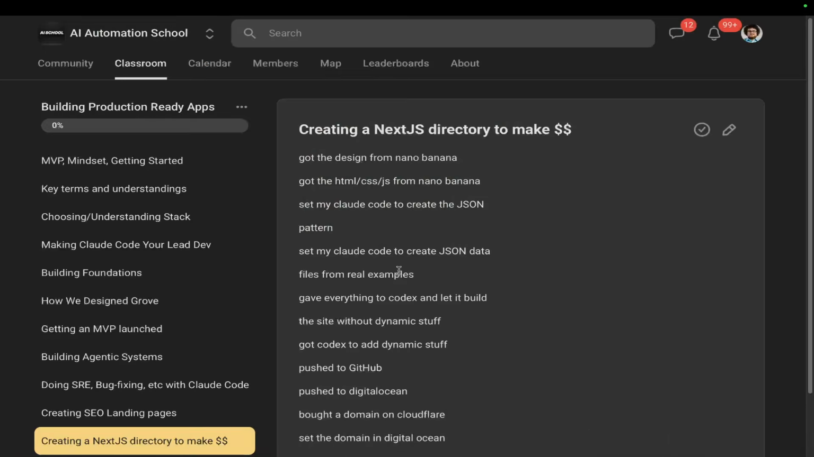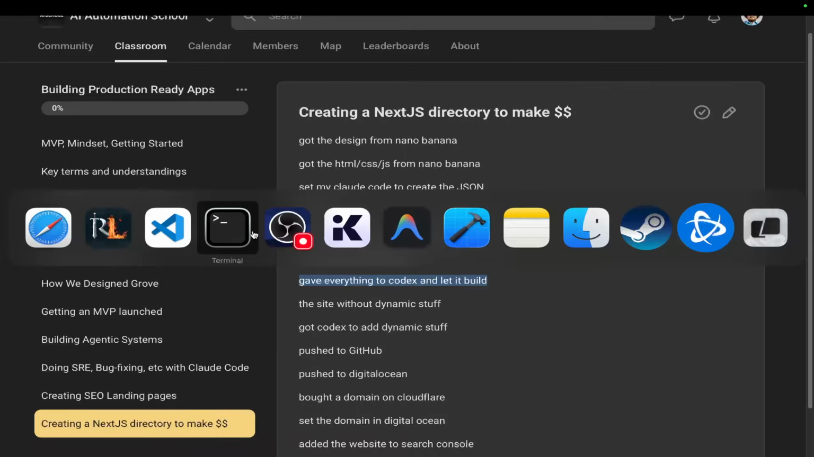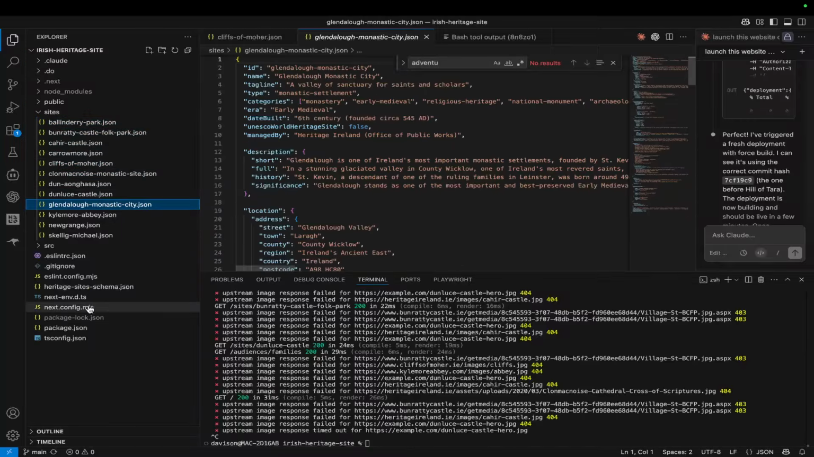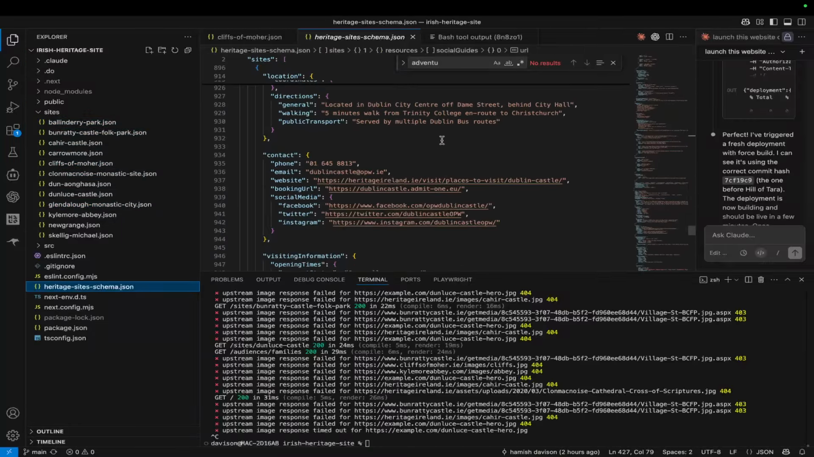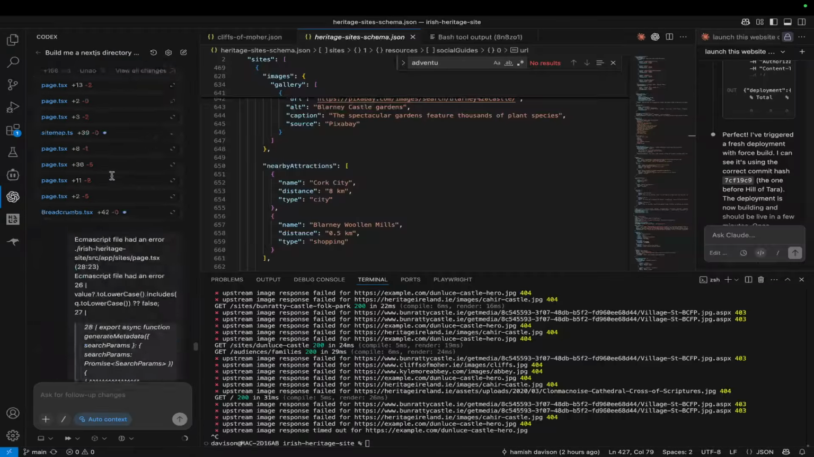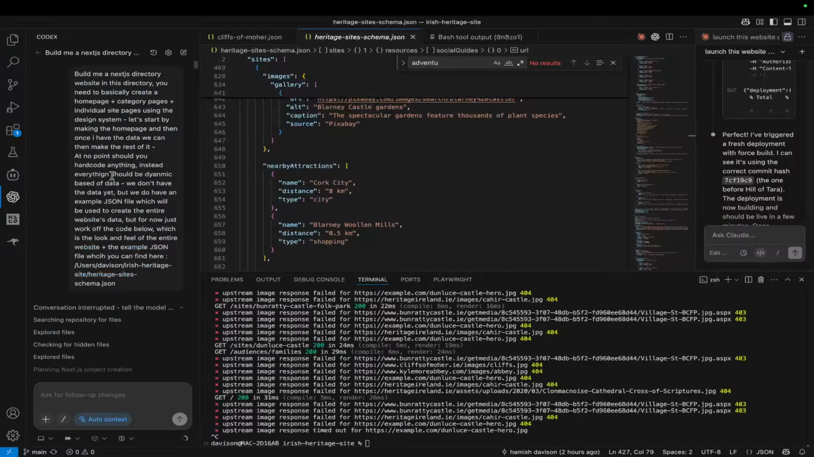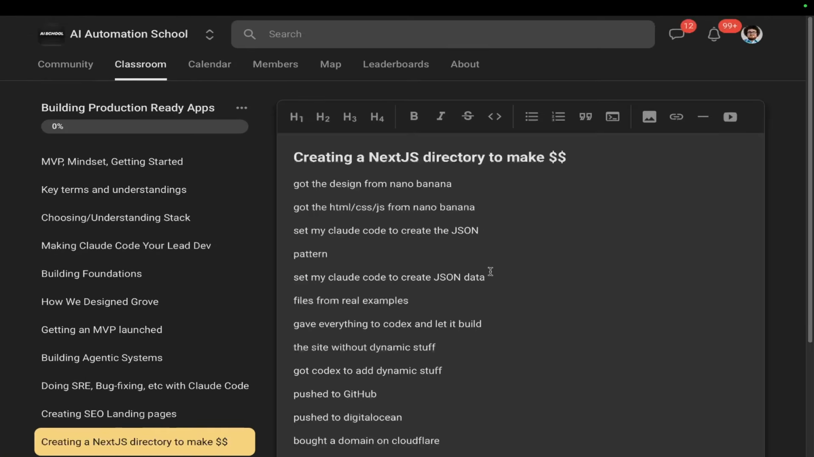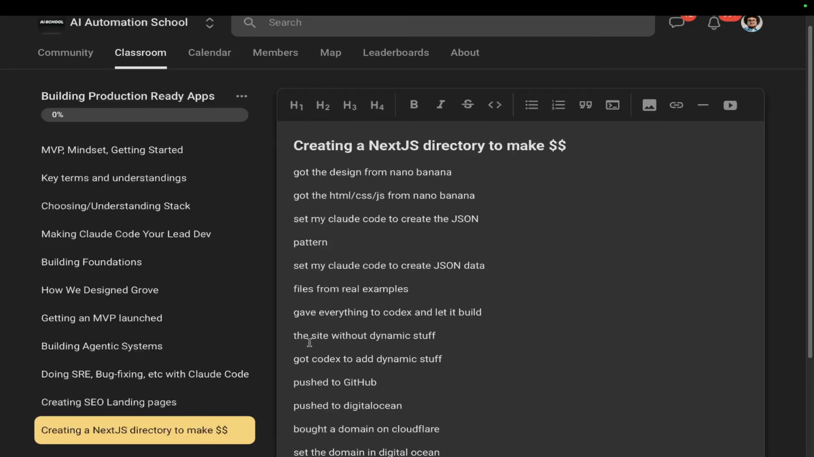Okay, so the next one: files from real examples. So set my Claude Code to create JSON data files from real examples. Give everything to Codex and let it build. Once you've got a few JSON files, and the example one, what you can do is go to Codex, and I'm going to grab these prompts and put them in the Skool community for now, and maybe you can take a picture of these prompts. So let's just grab this one here.